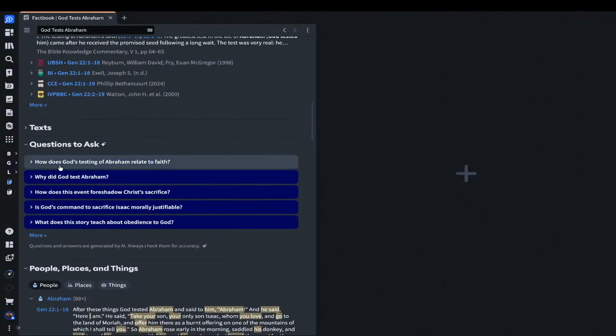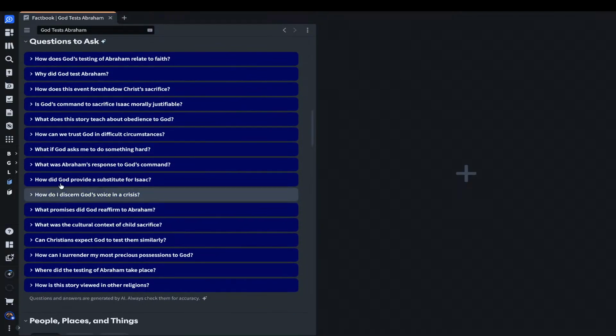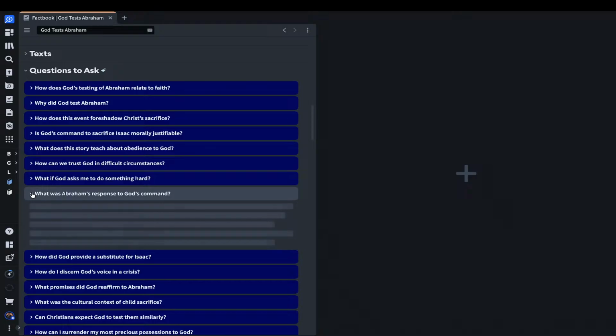Then y'all remember that study assistant? Remember that AI generated study assistant that I showed you all? Well, Factbook has now generated questions to ask, because you may be reading the text and saying, I don't know what to ask the text. What Logos has done in the Factbook is give you questions that give you a booster, a jump start on the text. What was Abraham's response to God's command?